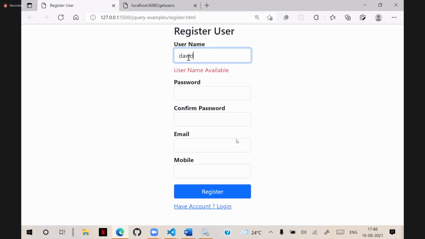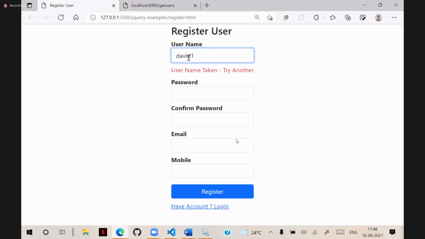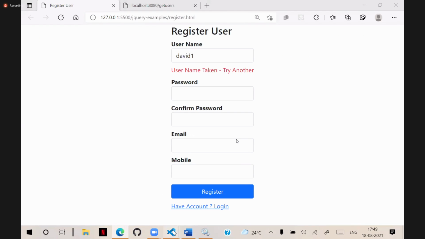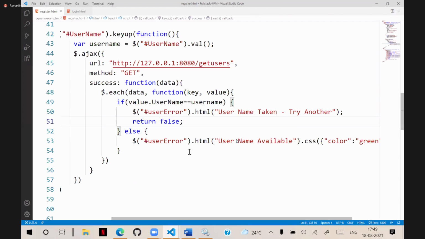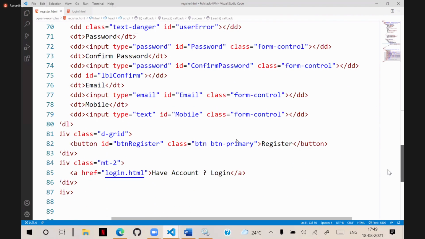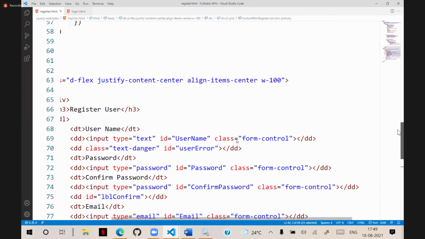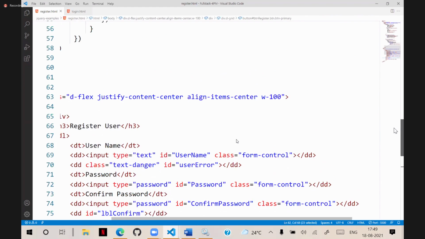Now here, when we define registered username and I am typing username is available, and I say David, so David 1, then it says username is taken, try another. It is displaying that. We are applying that by using a class here, because I defined a constant class. We are configuring a constant class here.